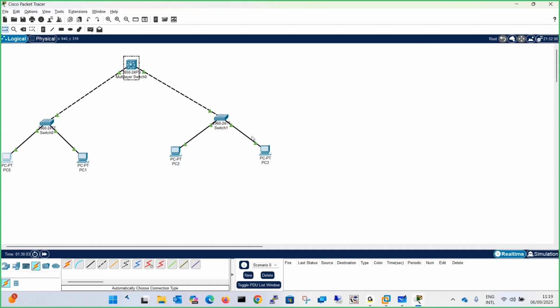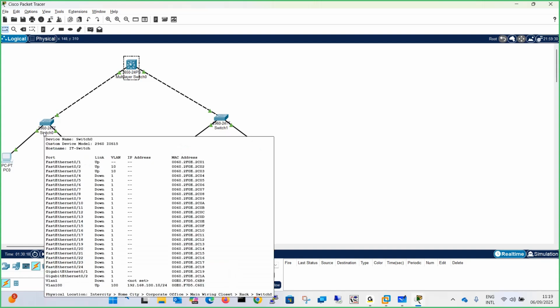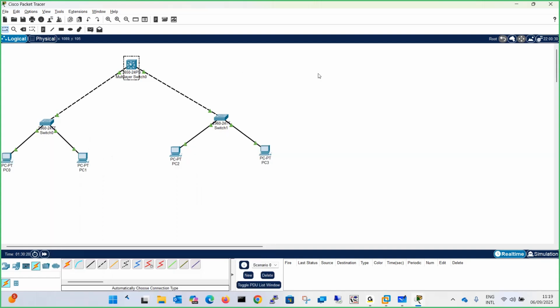But the reason behind showing you this configuration was, this is how you will be configuring your switch interfaces, so that you will be able to access this switch for management purposes. This was the purpose behind showing you this configuration.